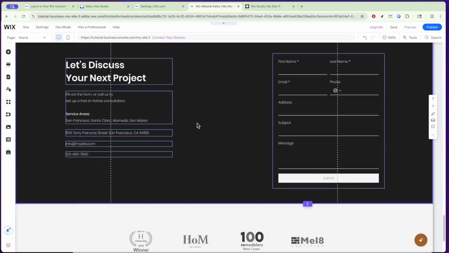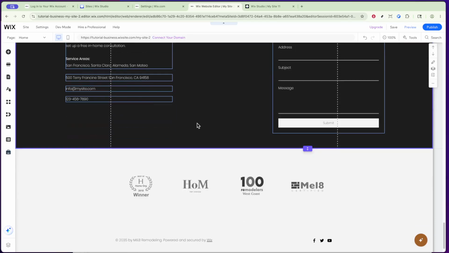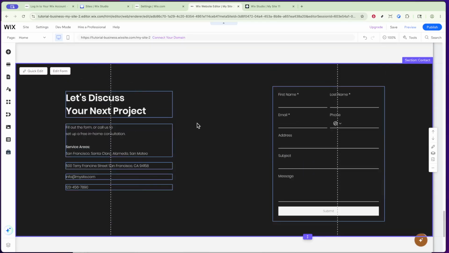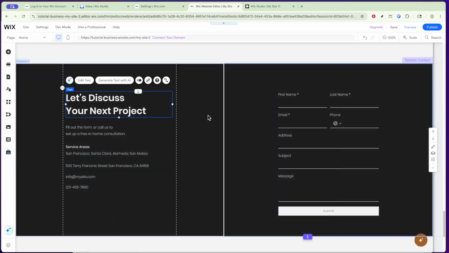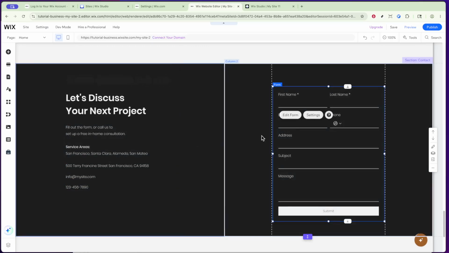Once you've added the elements you want, take some time to edit and format them. Adjust the text, change the font, and align everything to match your website's theme. Consistency is key. Your footer should complement the overall style and branding of your site.